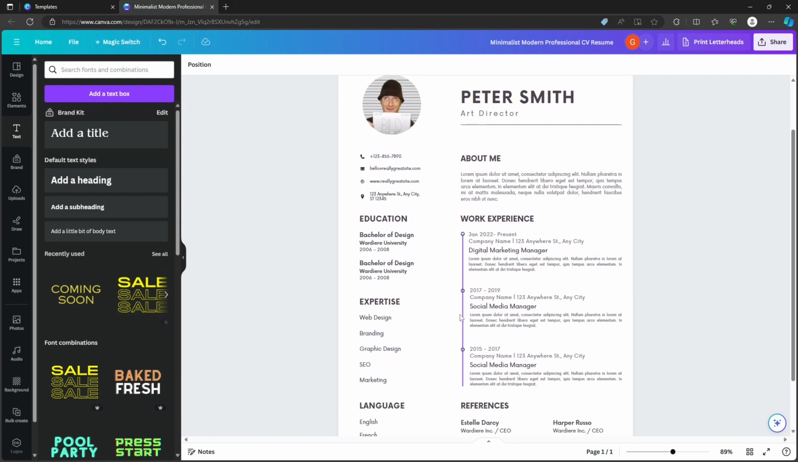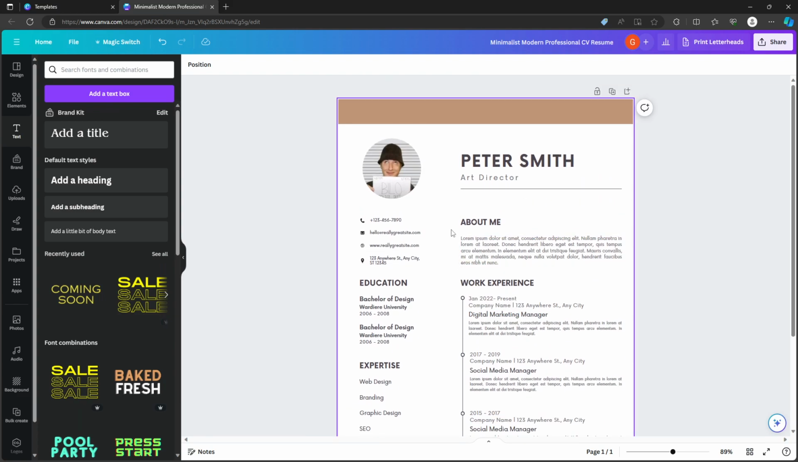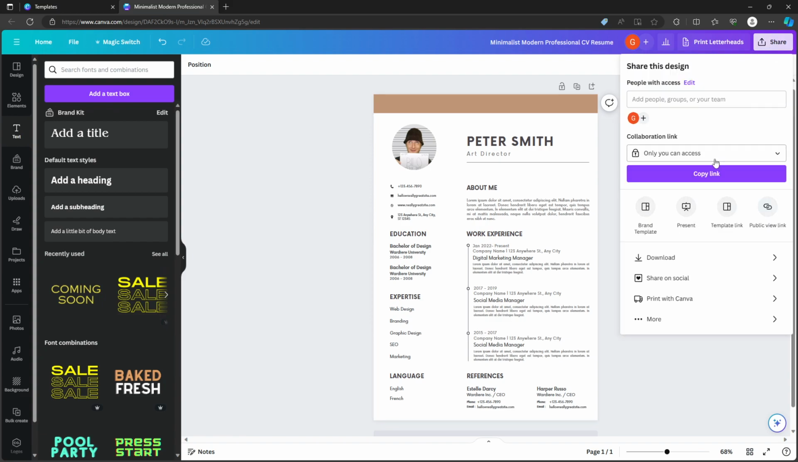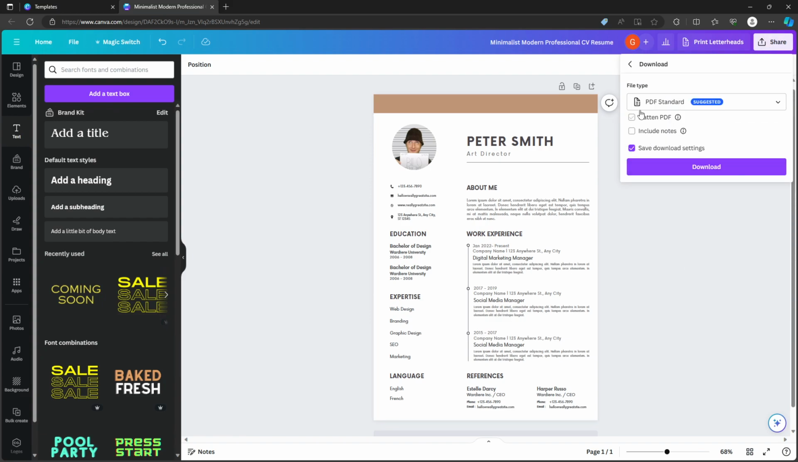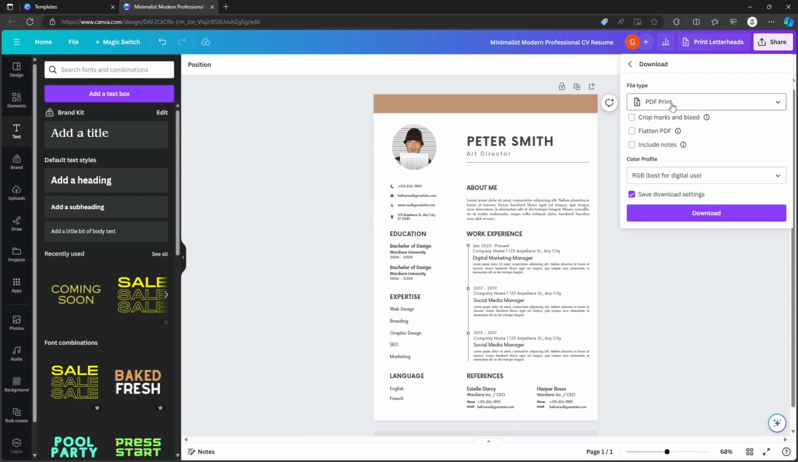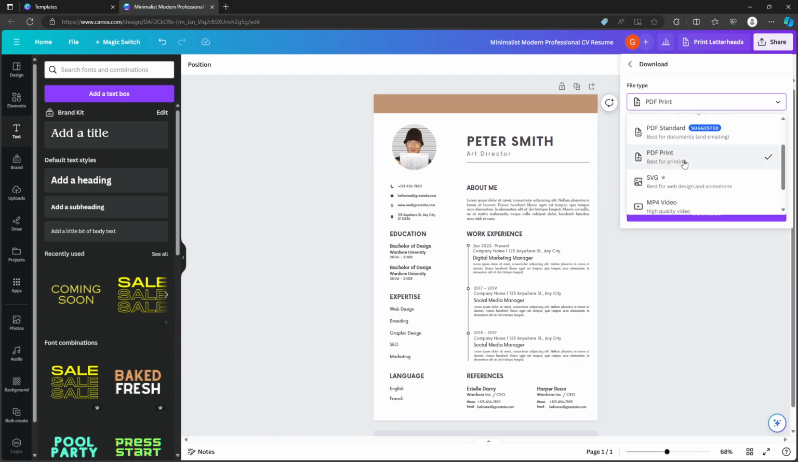So after you pretty much fill in everything, after you create your resume, if you want to save it, then all you need to do is click over here in the top right corner, you have share, click on it, and then you can click on download, and then depending on the file type that you want to use, you can change over here. So for instance, you can use PDF standard or PDF print for a little bit better quality. So if you care about the quality, then most likely you will use this one instead of the standard PDF.